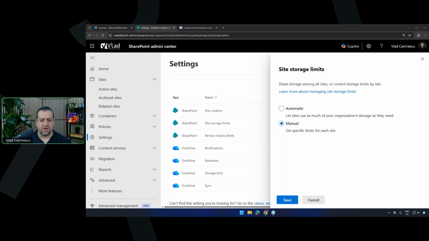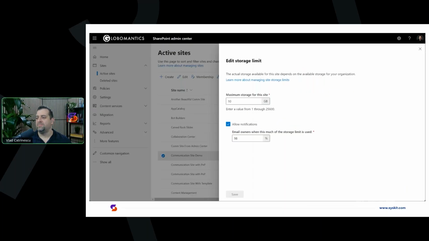And then if you go to a specific site, you'll be able to say what is the maximum storage for this site and email owners when they reach, let's say, 98%. Or again, 98% of 10 gig might be too late, but if it's 98% of 1 terabyte, it should give them enough time to take action. So those are the 4 strategies I wanted to share with you about storage.